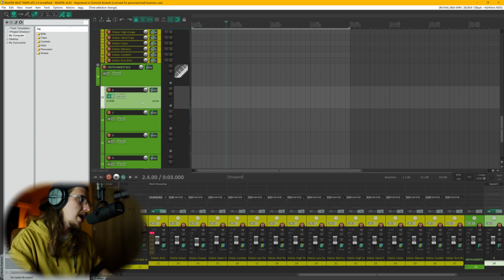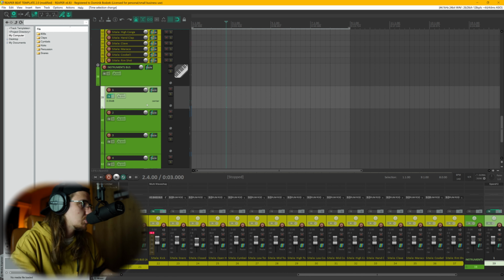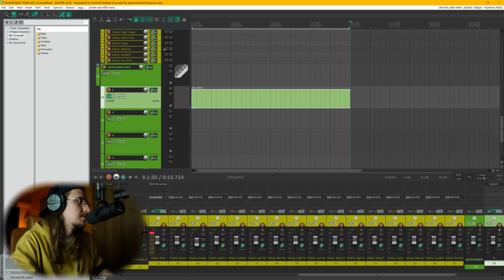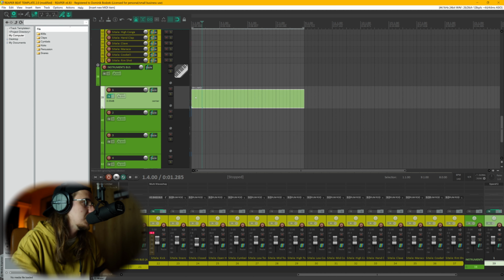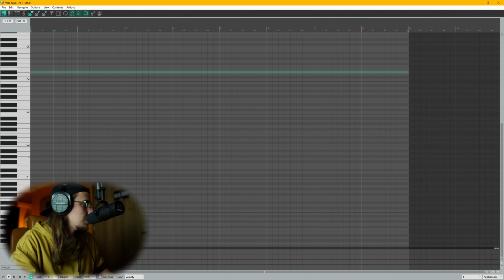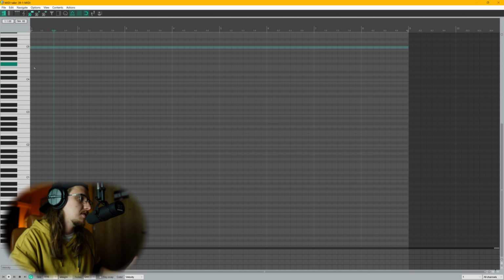So to insert a MIDI item, you click on the track in the first place, and then you go to Insert at the very top, and you insert new MIDI item. And here is a brand new MIDI item. You click it 2 times, and you have your MIDI editor with the keyboard.